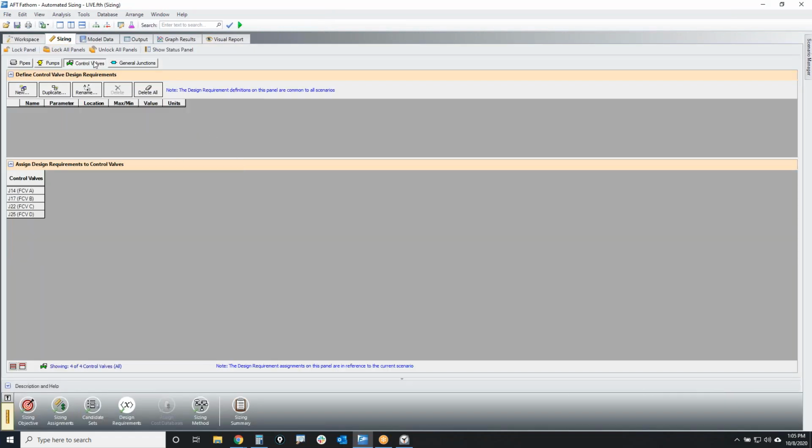So on my control valves tab, I'm going to add a new design requirement for my control valves, 10 psi minimum DP. And this way, it'll make sure that my control valves take out at least a minimum of 10 psi. Now, these are only going to apply to the control valves that are actually specified as fixed flows, because the other two control valves, they're already set with the minimum DP, so that's no issue there.